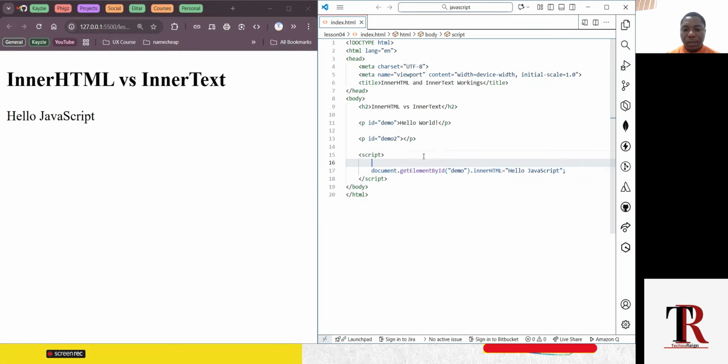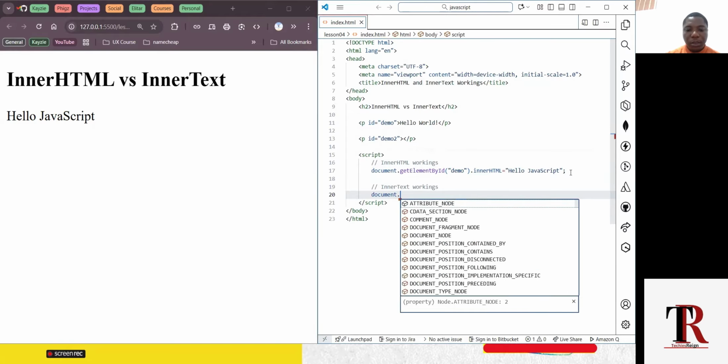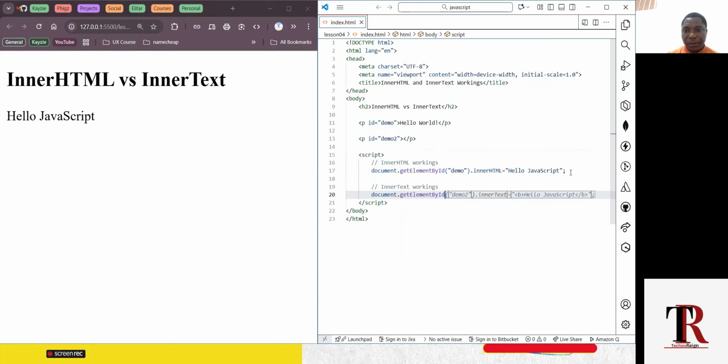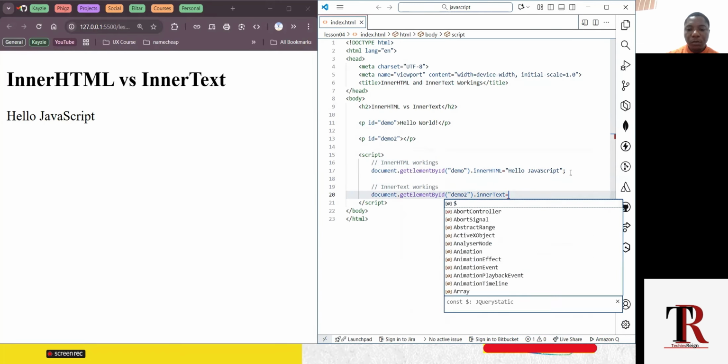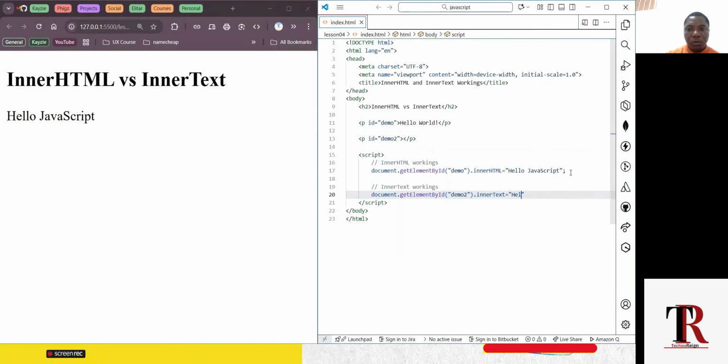So let me just add a comment and do innerHTML workings. And then I will go down, add another comment. I want to show how innerText works. So document.getElementById again. And this time the ID is called demo2 and not just demo. Take note. Dot innerText equals Hello JavaScript.